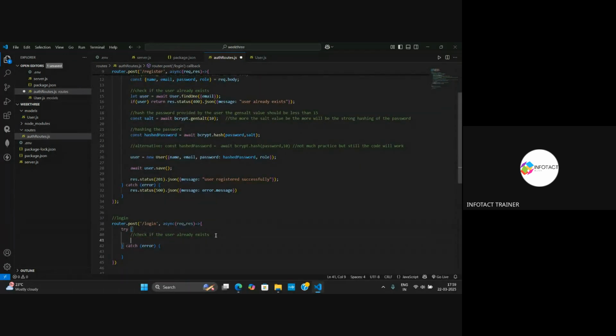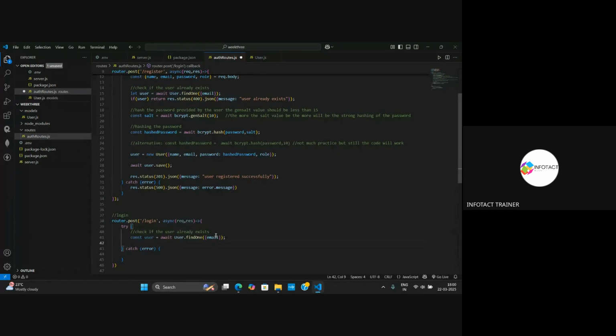Now while logging in, we will again check if the user already exists using the same logic: const user is equal to await User.findOne. Inside this I will place my email, and then I'll place an if condition: if not user, check user. So while logging in, we have to see if the user is present, if the user has already registered. If the user has already registered, his email should be there in the database.